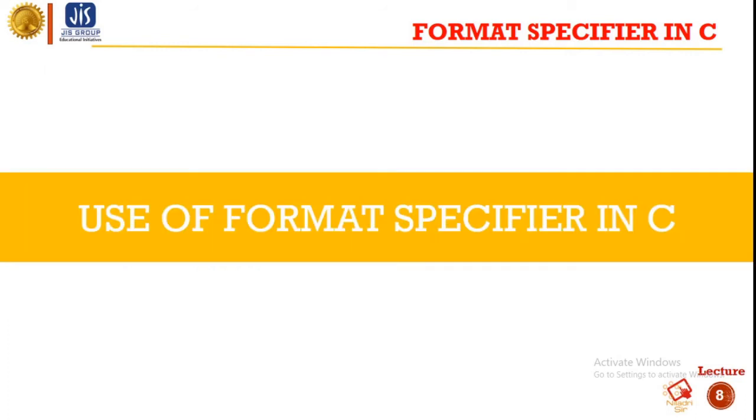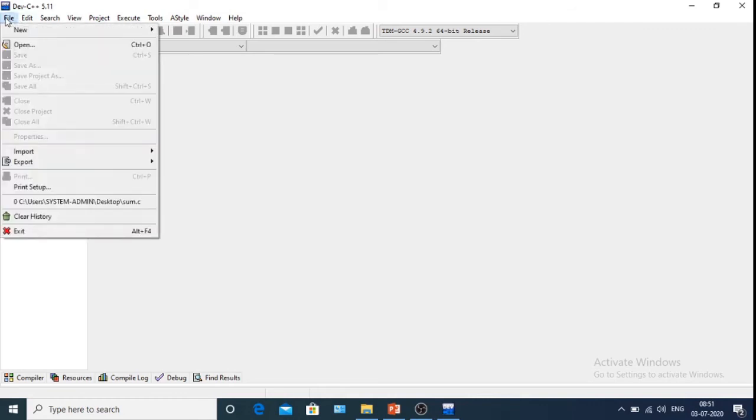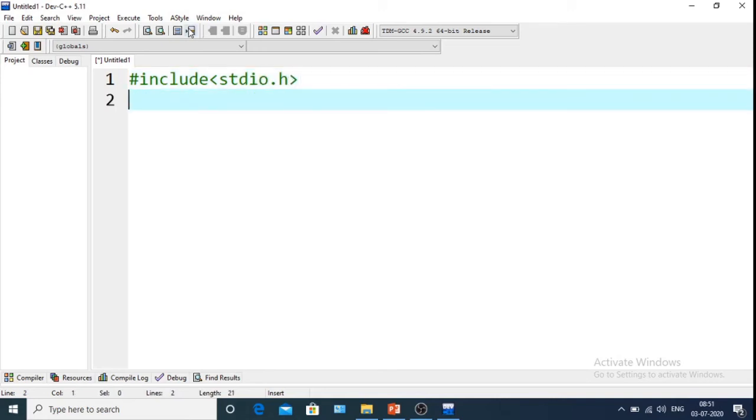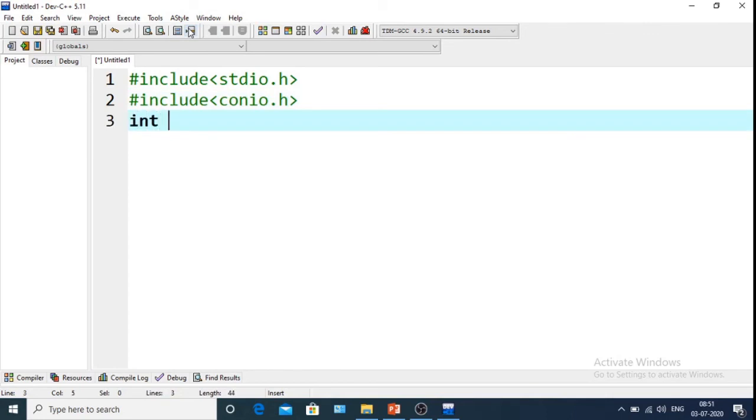Now we will do a C program which implements format specifiers in C. So now we'll run a C program which will use the defined format specifiers. File, source file, #include <stdio.h>, next is int main.